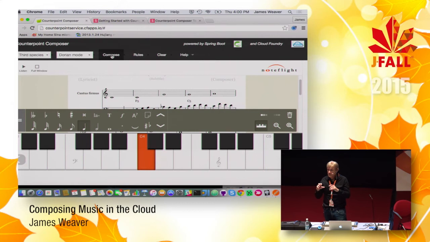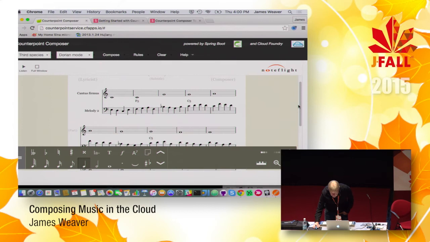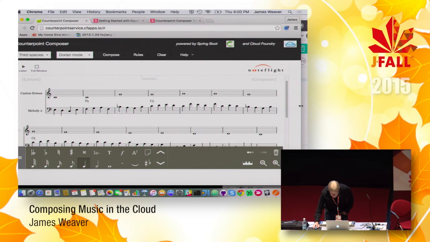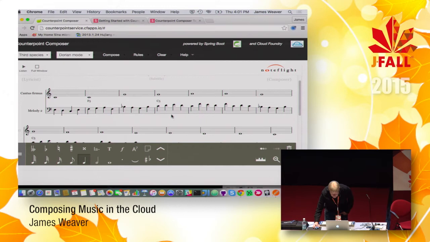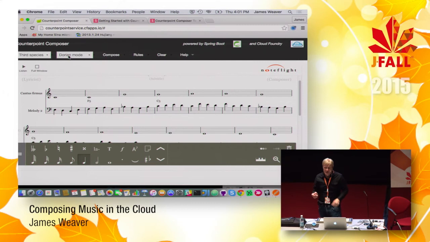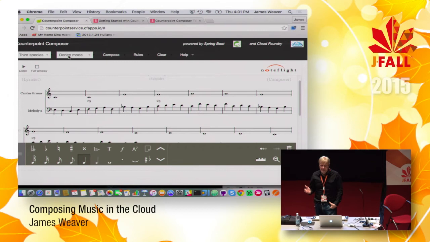So I'm going to get rid of the keyboard, and I'm also going to make this a little bit larger. Okay, so now we'll play it. And I made a mistake, but it's kind of good that I did, because it's going to sound really bad. First of all, I used Dorian mode. If you know much about music, you know there are several modes. Dorian mode starts with D and ends with D, but in my cantus firmus, I start with C and end with C, so it's going to sound really funky.